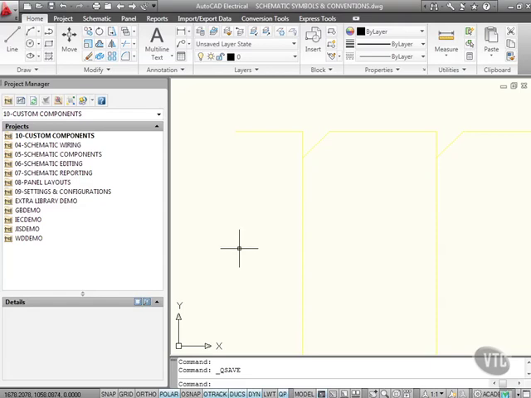Welcome to section 10 of our AutoCAD Electrical Basic Concepts course. What we're going to be looking at here initially are schematic symbols and the conventions that surround them. So let's have a look at that now.